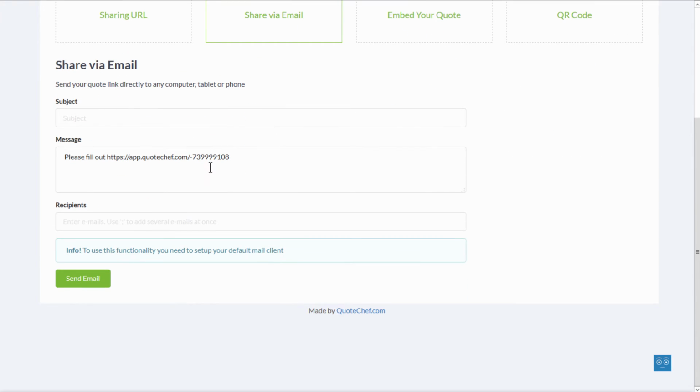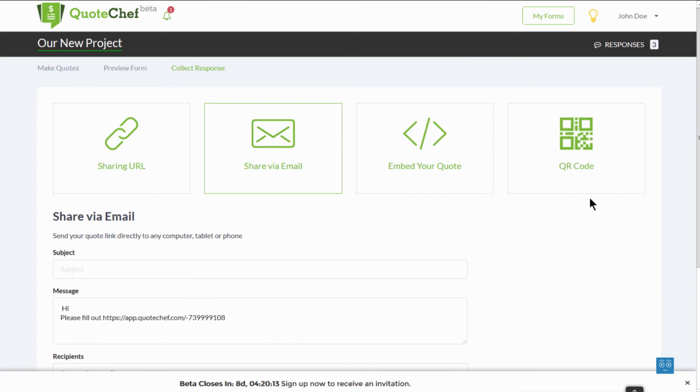Share via email option will let you share the form through email. Type in your subject and message and enter your recipient's email ID and press Send Mail. We are working on the two other options. You will get notified as soon as these options are updated to be ready.